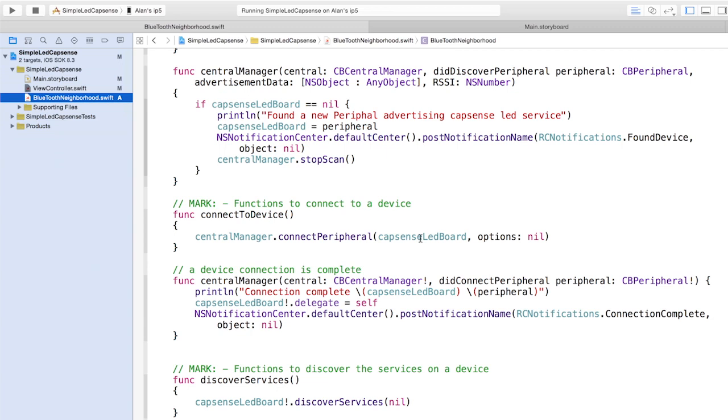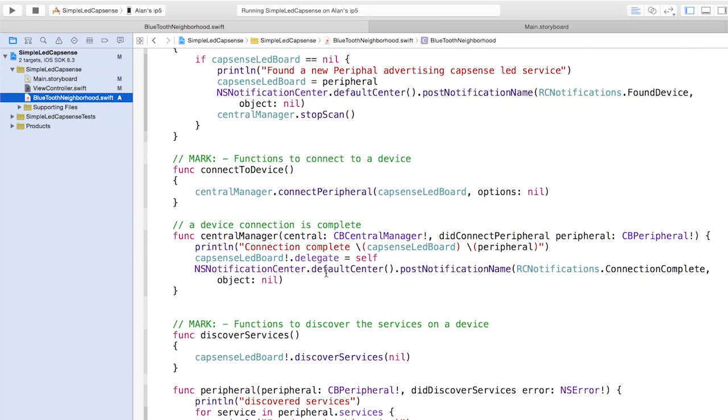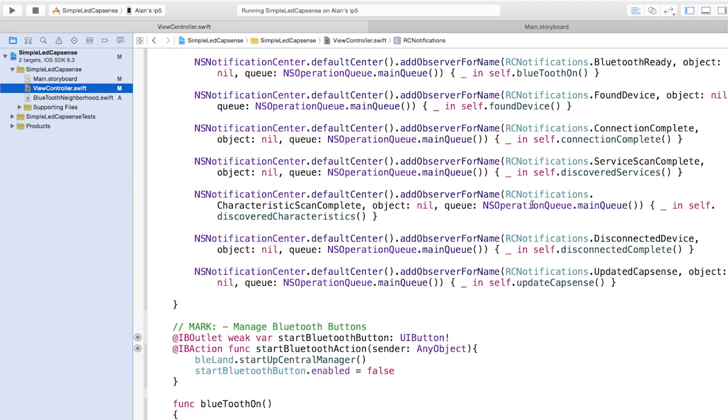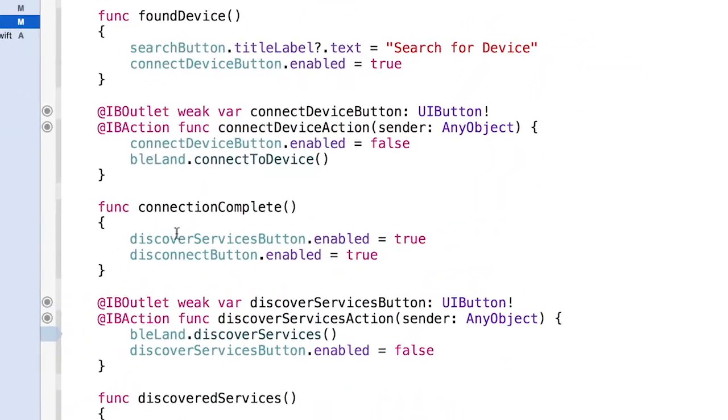Once the back and forth of the BLE radio protocol is complete, the central manager calls you back with, yep, I did connect to the peripheral. Once that happens, you can notify the view controller that you now have a complete connection. And I do that with the post notification of rcnotifications.connection complete. Inside of the view controller, when it hears that message, connection complete, it calls the connection complete method. The connection complete method turns on the services discovery button and turns on the disconnect button.